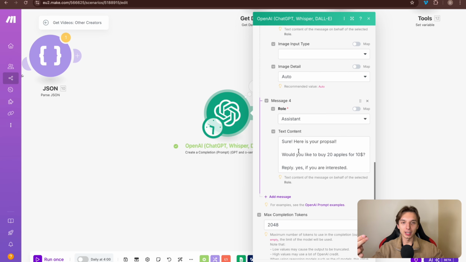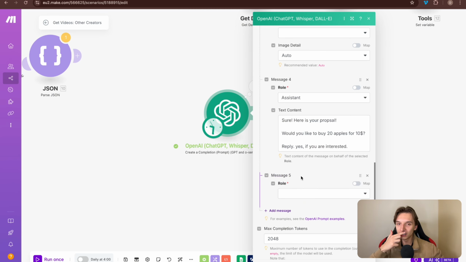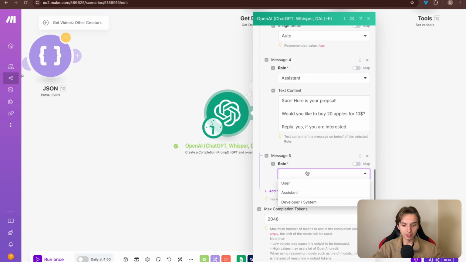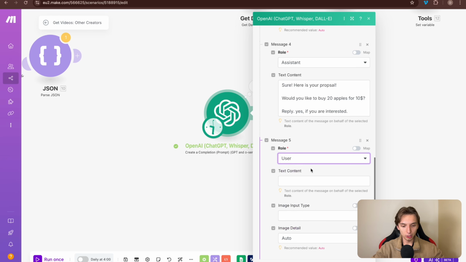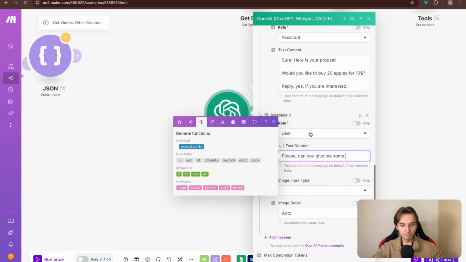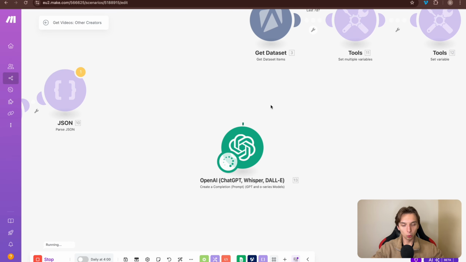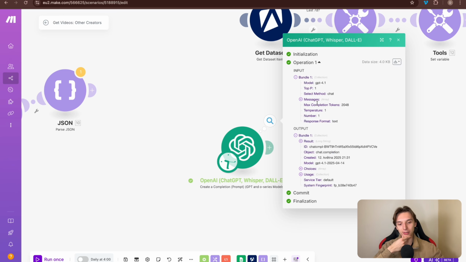And now you're giving the AI some context, so it knows kind of what answer you're expecting. And now if I just add a user prompt and I'll be like, please, can you give me some proposal? Now let's try to run it. And I think it should be way closer to actually what we defined in the examples that we gave to it.